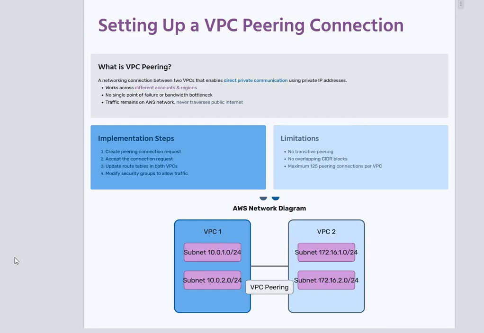All right. Now we're going to discuss VPC peering connection. This is similar to VNet peering, right? A networking connection between two VPCs that enable direct private communication using private IP addresses, right? That works across different accounts and regions. So remember, it's possible with different accounts and regions, right?